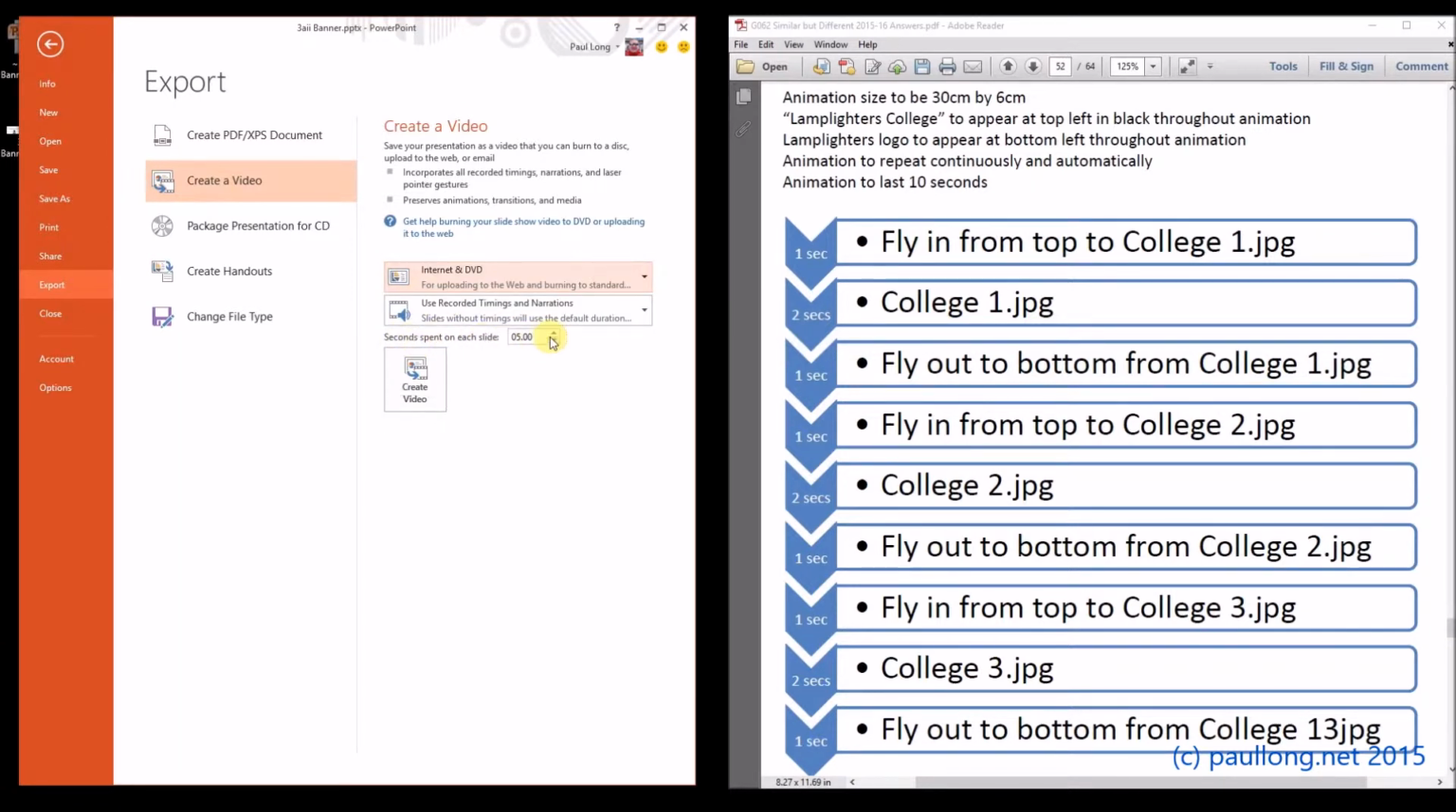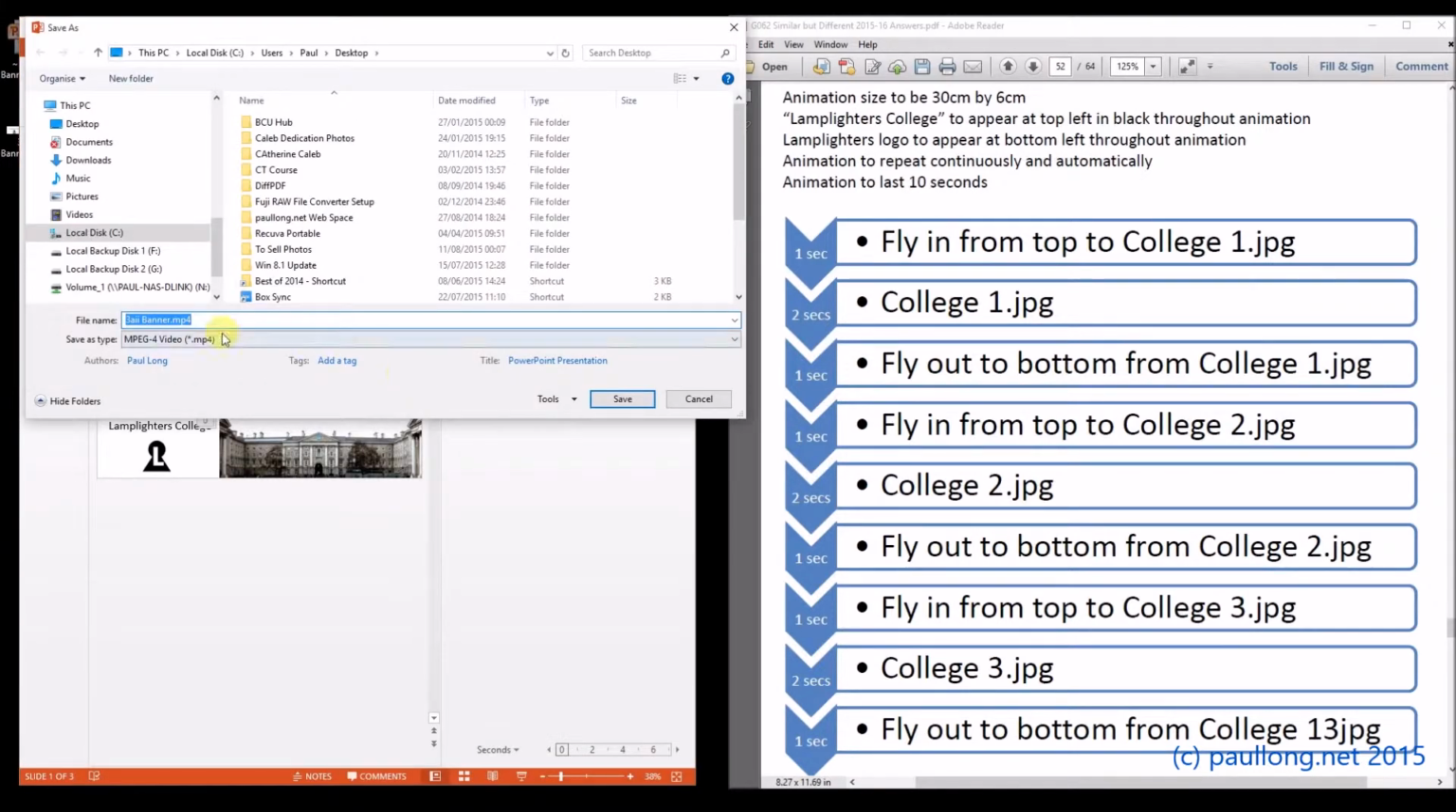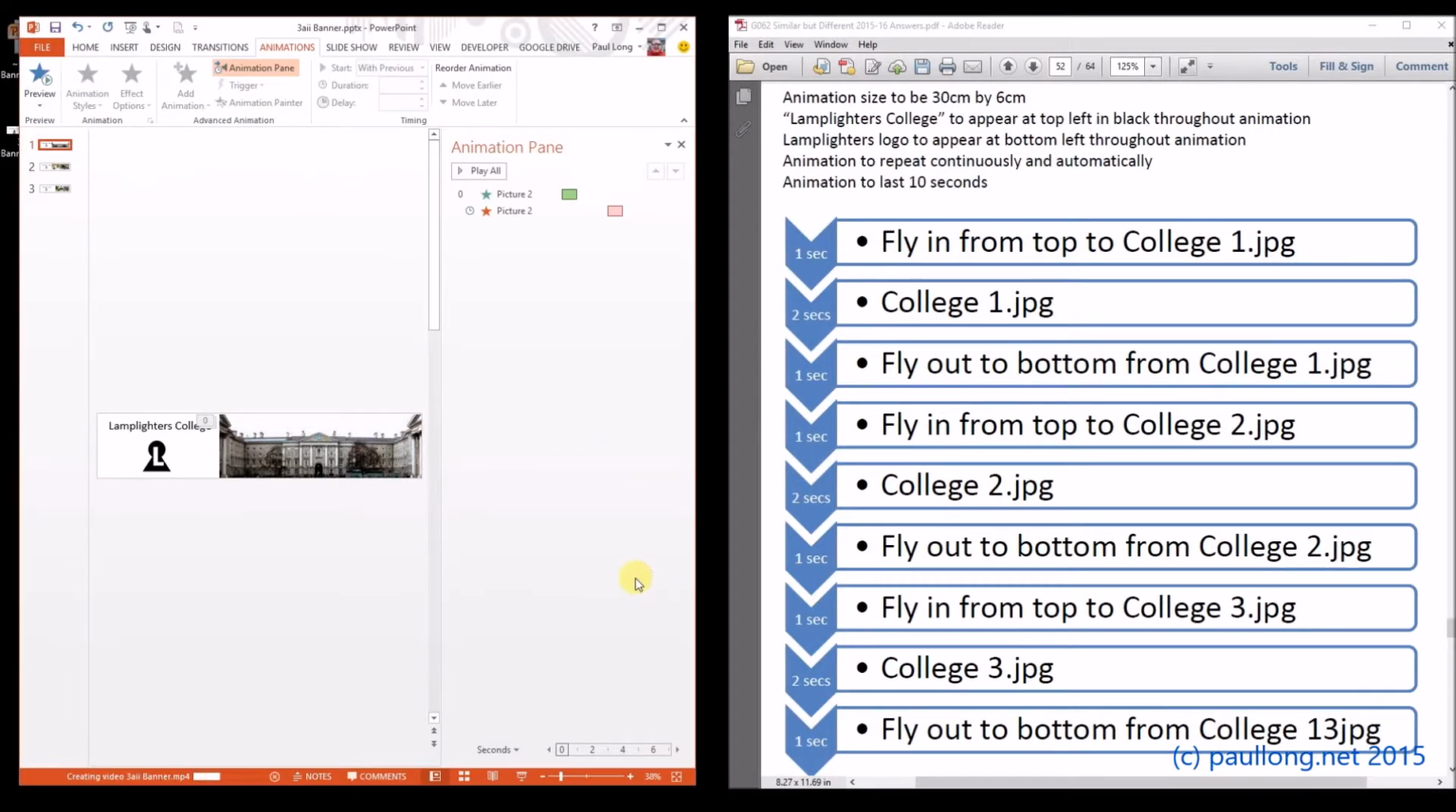Seconds spent on each slide. We don't actually need to set this, but we might as well put it as 4 seconds. And because we've done automatic transitions, it's not necessary. And then we'll click on create video. So that will now save it. I'm just going to whack that on my desktop, and then we'll be able to grab that file in a moment.